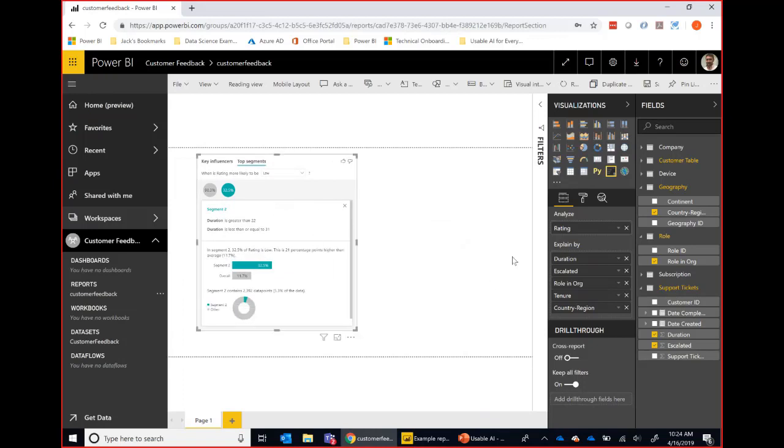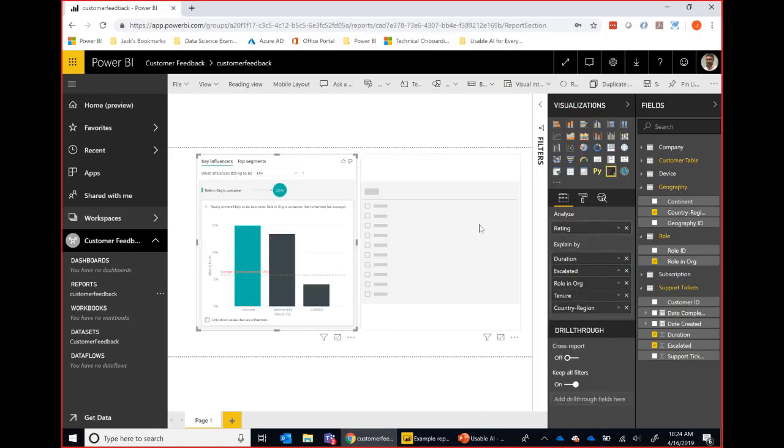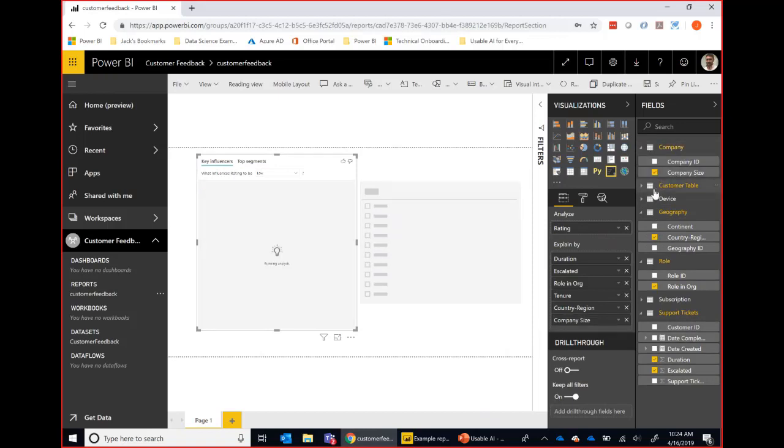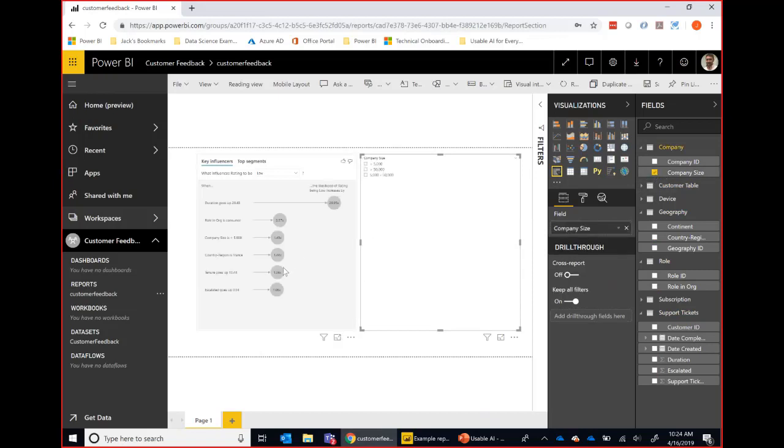The last thing I'll say is this visual is absolutely responsive to other factors. So let's say I took the company and I added company size, right? Let's add that to a slicer, actually, not to here. You can see I can choose less than 50 or greater than 50,000, and the Key Influencers visual will rerun its analysis. That's pretty fantastic. So we're getting short on time.